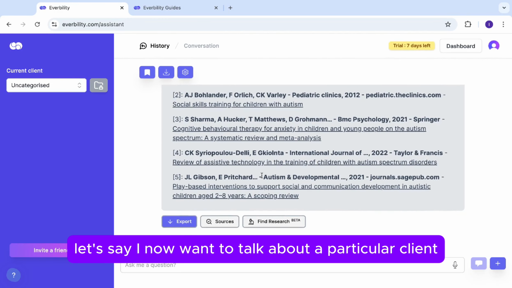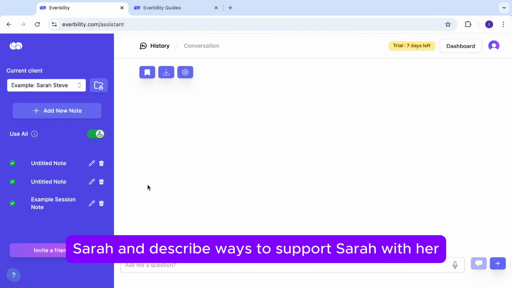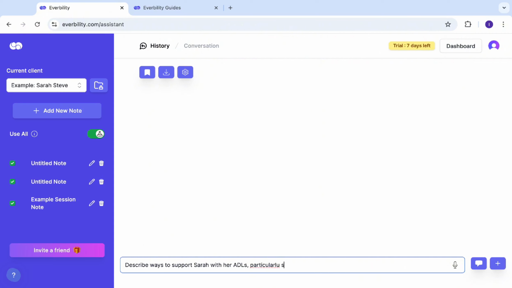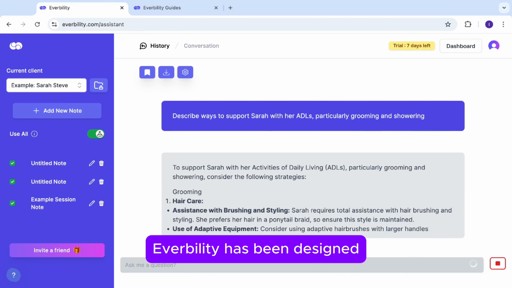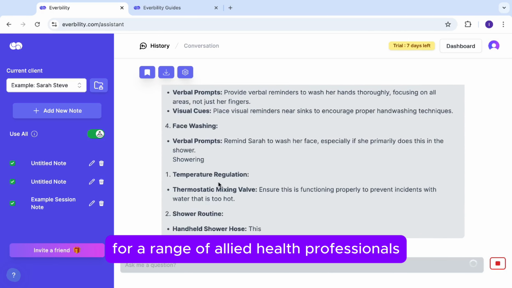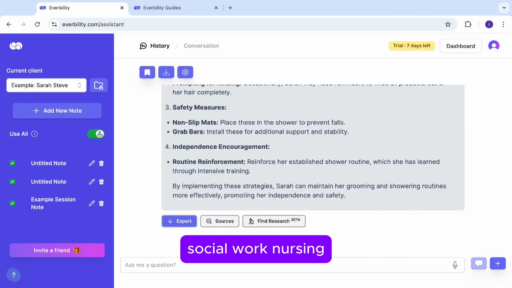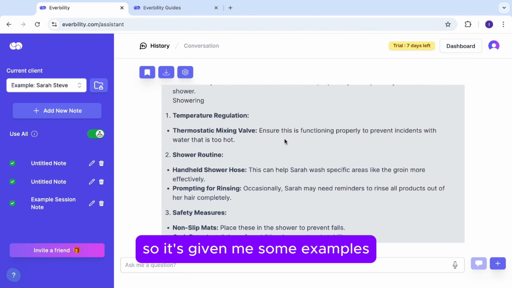Let's say I now want to talk about a particular client. I can then click on my example, Sarah, and describe ways to support Sarah with her ADLs, particularly cleaning and showering. And even though these are OT examples, Everbility has been designed for a range of allied health professionals, so it can answer questions related to physio, psychology, social work, nursing, music therapy, and many more. So it's given me some examples.